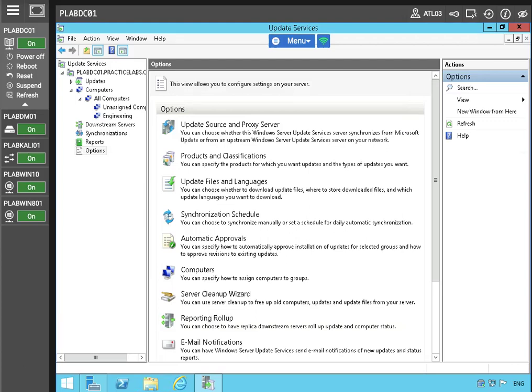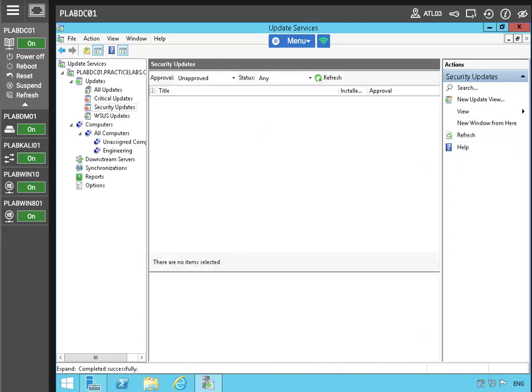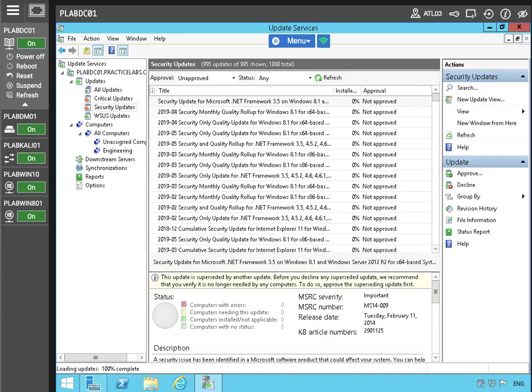So now we can move on to our next task, which is going to be approving the downloaded updates that we have, right? So because the update services is running on DC1, we're actually going to choose that here, right? And then let's see the approved link here. Okay. So I'm actually going to choose a security update that has not been superseded.